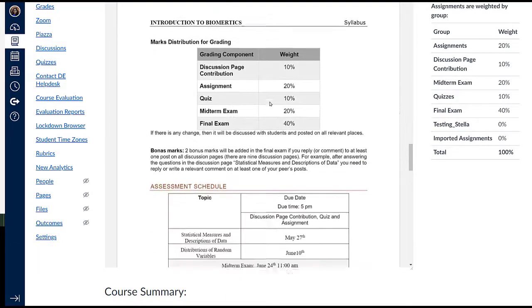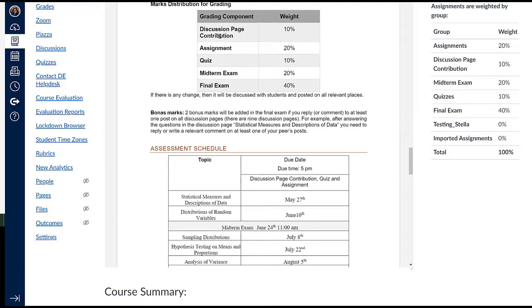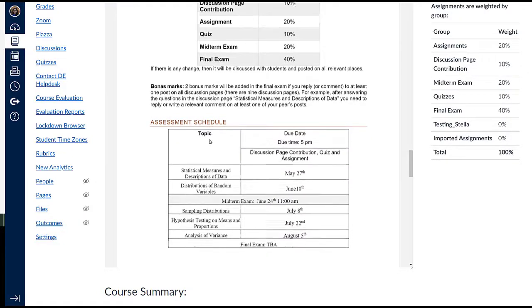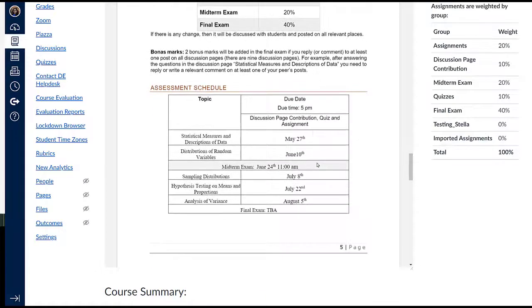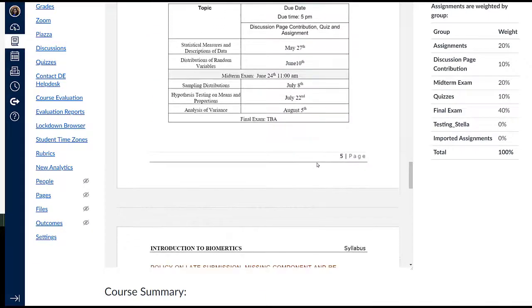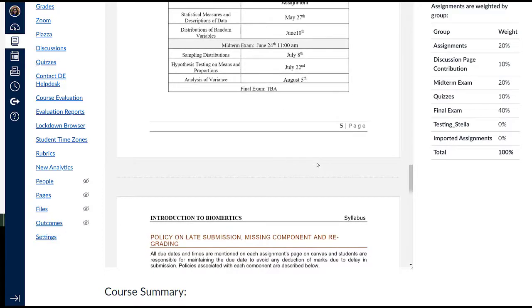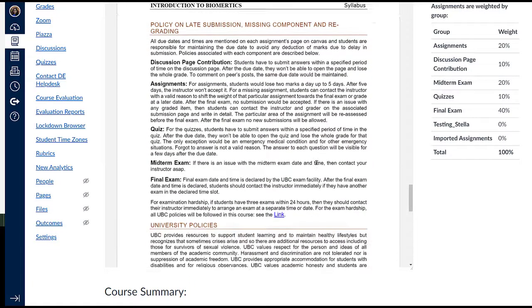In assessment criteria, we have the discussion page contribution, assignment, quiz, midterm, and final exam. If there is any change, I will talk to you, but you can see that's the structure we are following. These are the due dates you actually saw on the Canvas page. So we have some late policies.